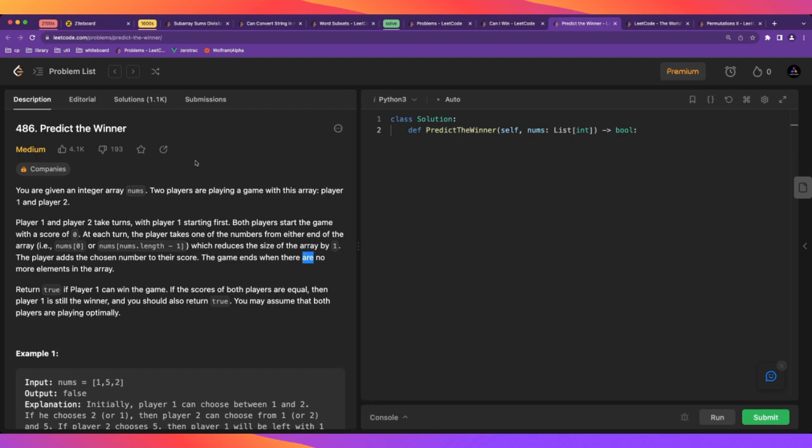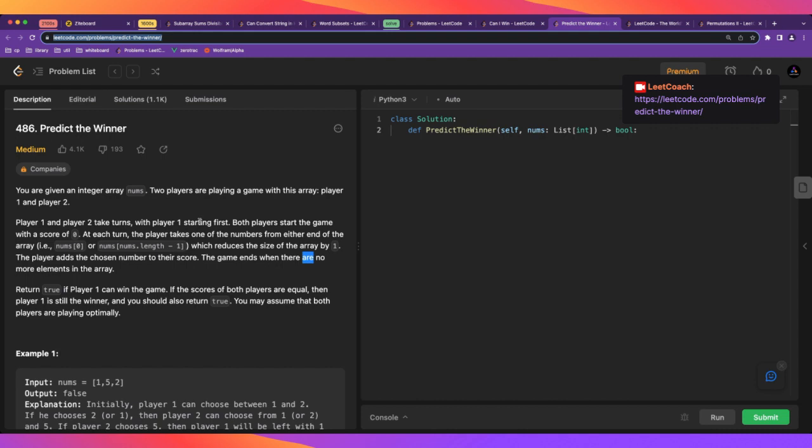Anyways, I'm gonna start. Let me share the link. So this is today's daily. Predict the winner. You're given an integer array, nums. Two players are playing a game with this array, player 1 and player 2. Player 1 and player 2 take turns, with player 1 starting first, as you would expect. Both players start the game with a score of 0.